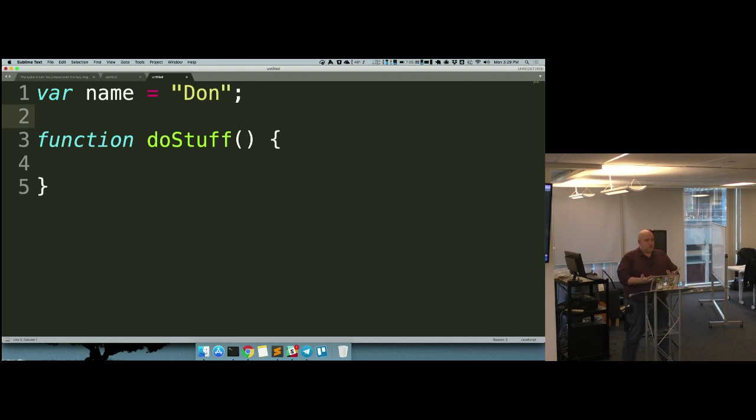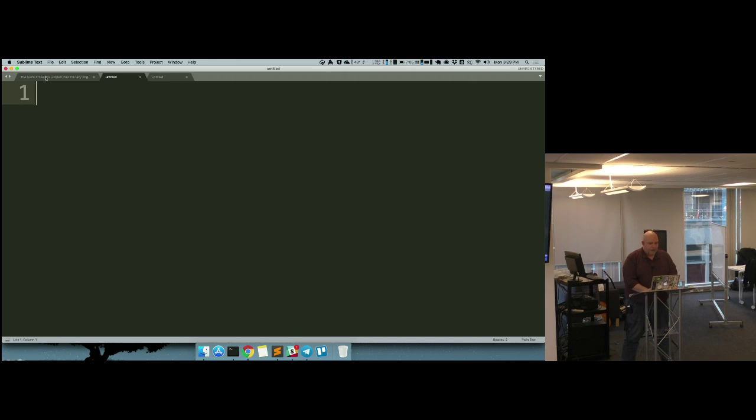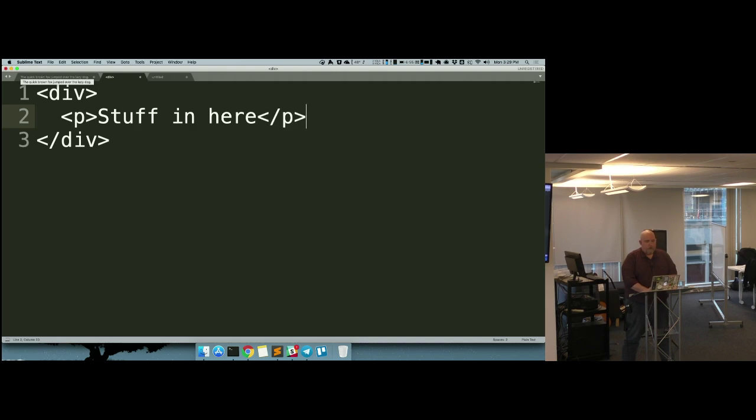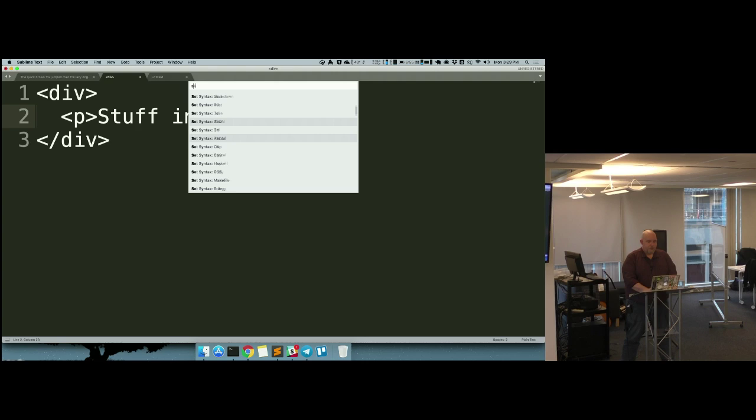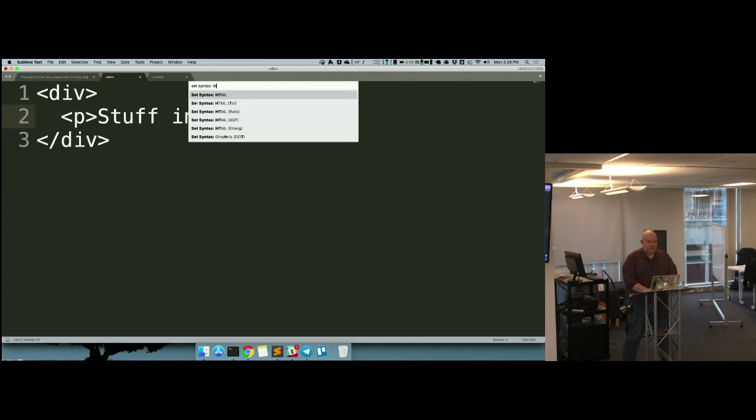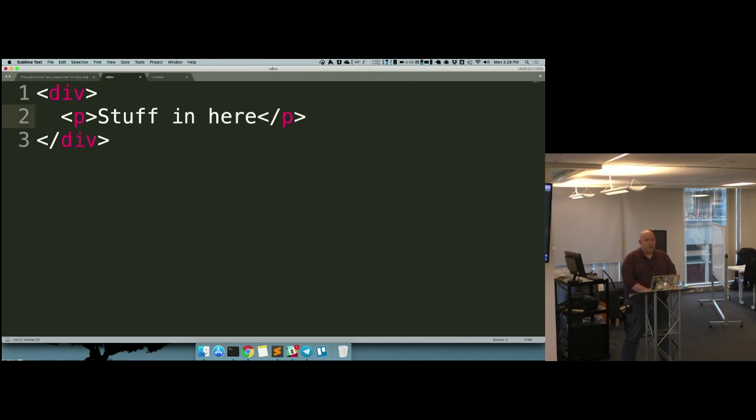And that is great because if I have another file and let's say maybe I am typing some HTML and I've got stuff in here, and once again it's not being highlighted. Command-Shift-P, set syntax, HTML. And now Command-/ if I need to comment it out, it knows which language I'm in.